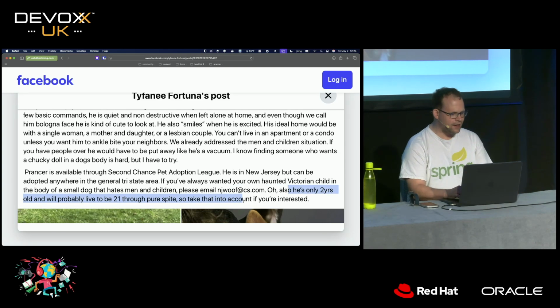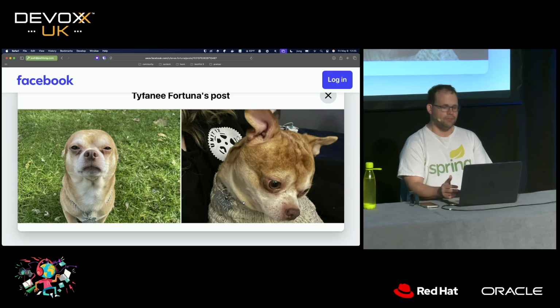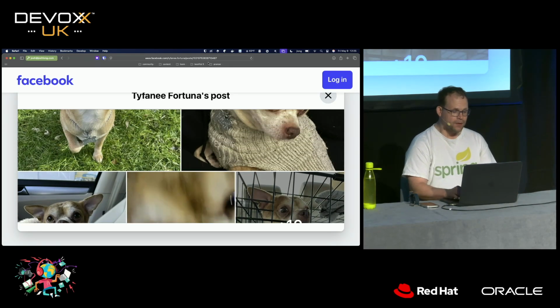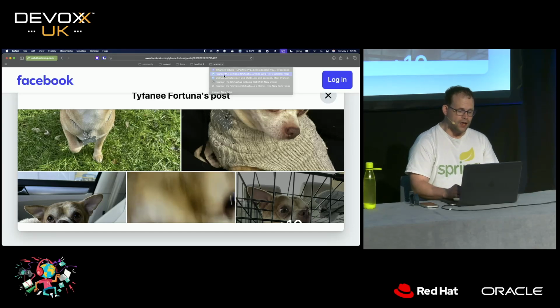I think about this dog a lot, right? And also super cute, right? Super cute. I'd pet that dog. Come on, look at him. He's adorable. And so this dog went viral, right? This dog went viral.